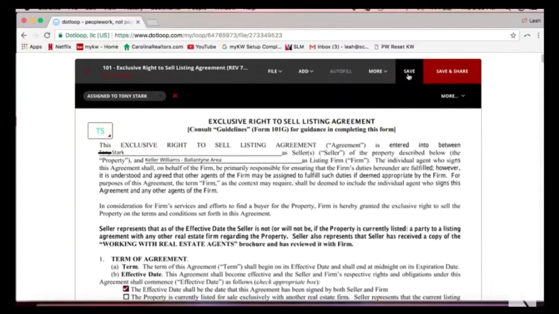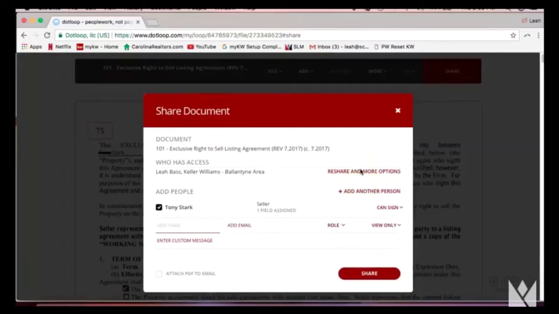And let's click Save on the top right of your account. Actually, let's go ahead and click Save and Share and take a look at this. So I click Save and Share on the top right, okay? I made the changes to this document. I click Save and Share on the top right because I need my client to sign that new revision. Okay, so now I can see that my client has one field assigned, right? Just that revision, and they can sign it.